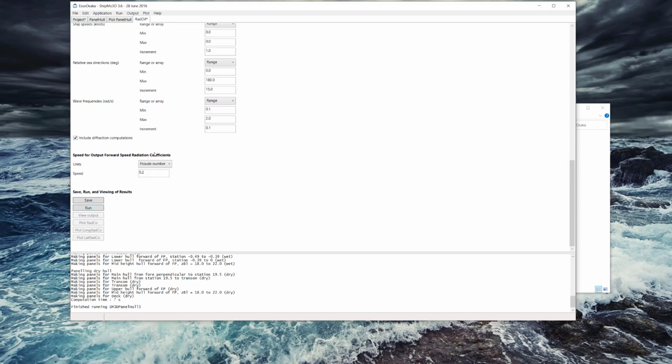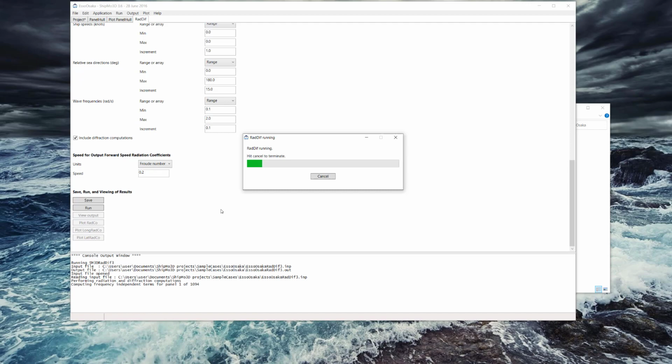And we're going to do radiation and diffraction calculations together. There'll be another video tutorial looking at this in a little bit more detail. This will take some time, so we're going to hit save and we'll come back to this soon.